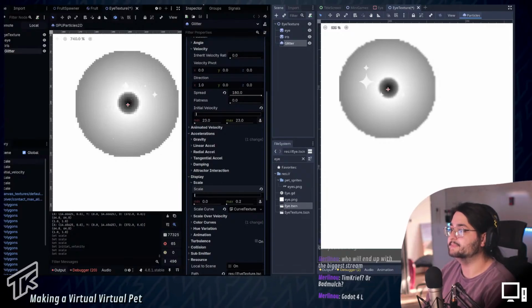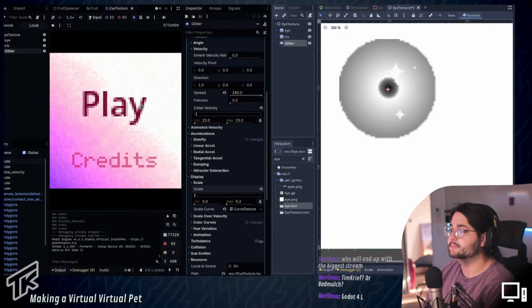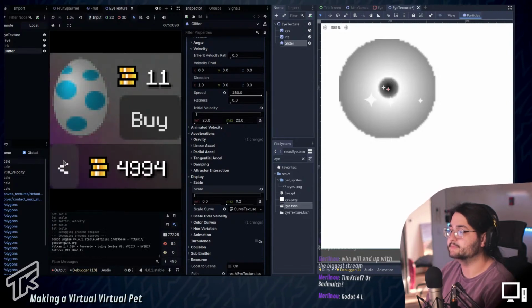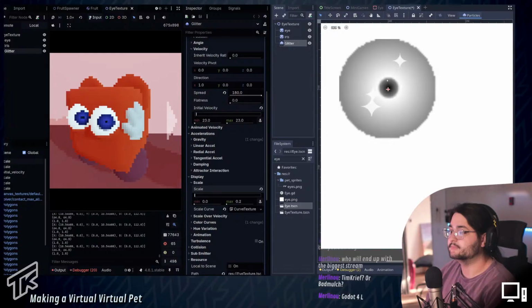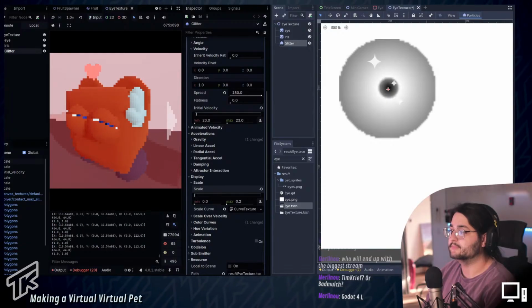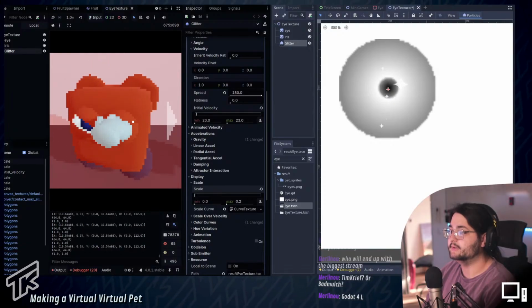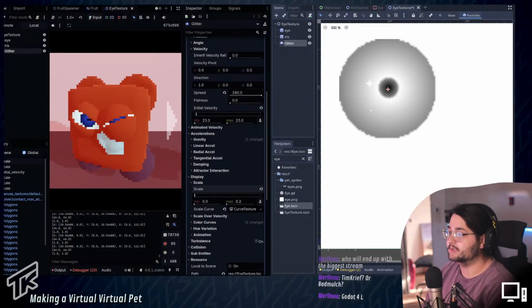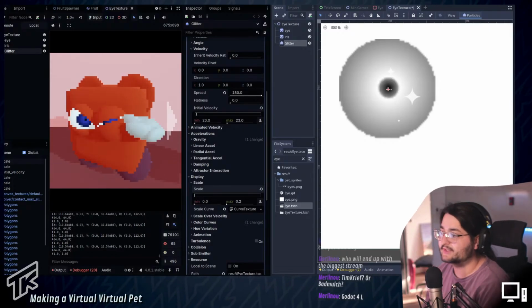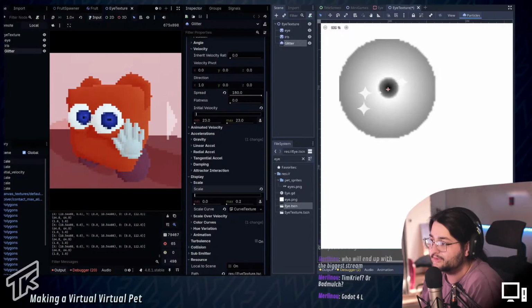Okay, let's see. Let's see if that works. Nope, we don't see the little spark in the eyes. So yeah, that's what we're working on.